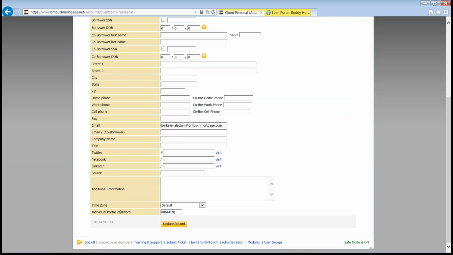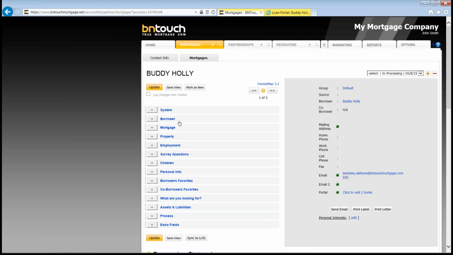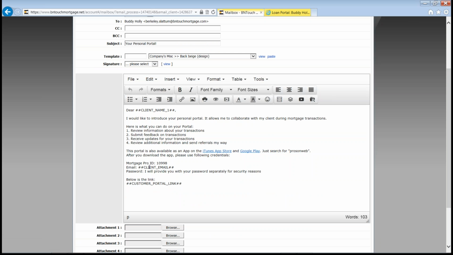Here, individual portal password. You can set this to whatever you want it to be and update. The system will randomly generate a password, but if you want to change it, you can. So when you invite, let's go back to the invitation. You could actually insert that password or whatever it is right here if you wanted to, or you could send it to them later. There's also a meta tag for that password if you want to insert that here.